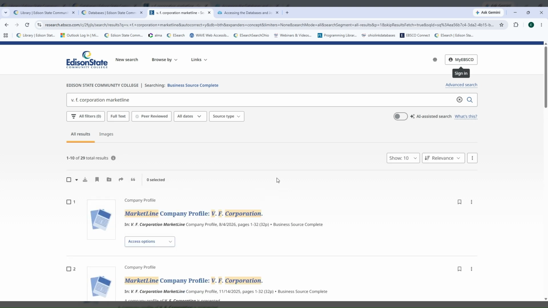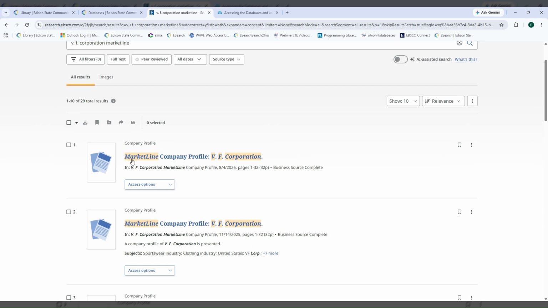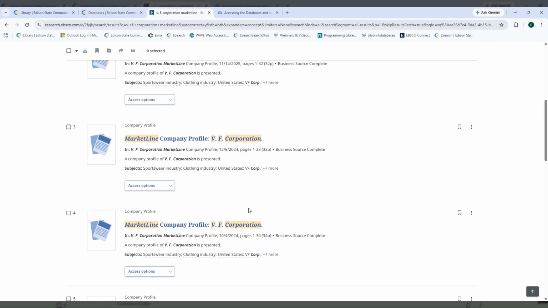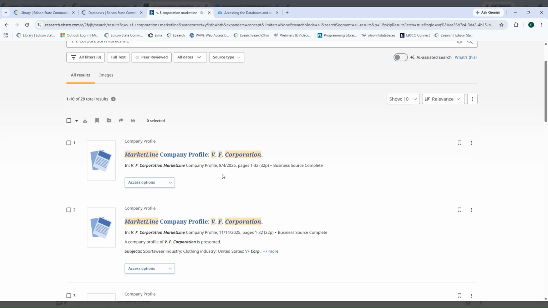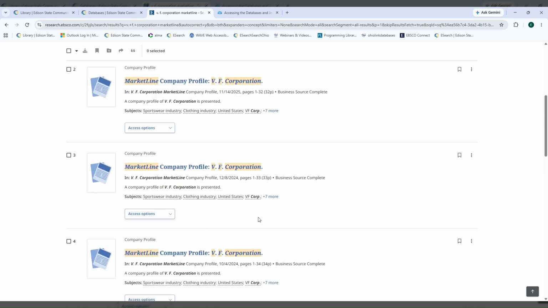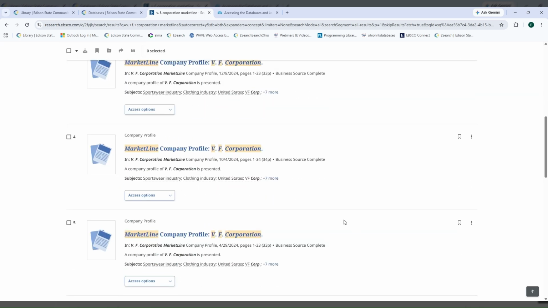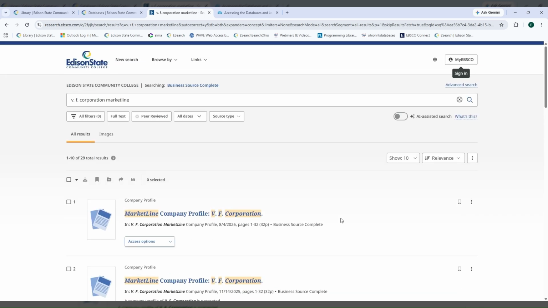All right, perfect. Right off the bat, we have the Market Line company profile for the VF Corporation. If you scroll down, there are several of them. What you want to pay attention to at this point is the date. You want the most recent item. If you're picking an older item, the answers are going to be different than what is on the assignment. And so you do need the most recent Market Line company profile report, which was 8-4.